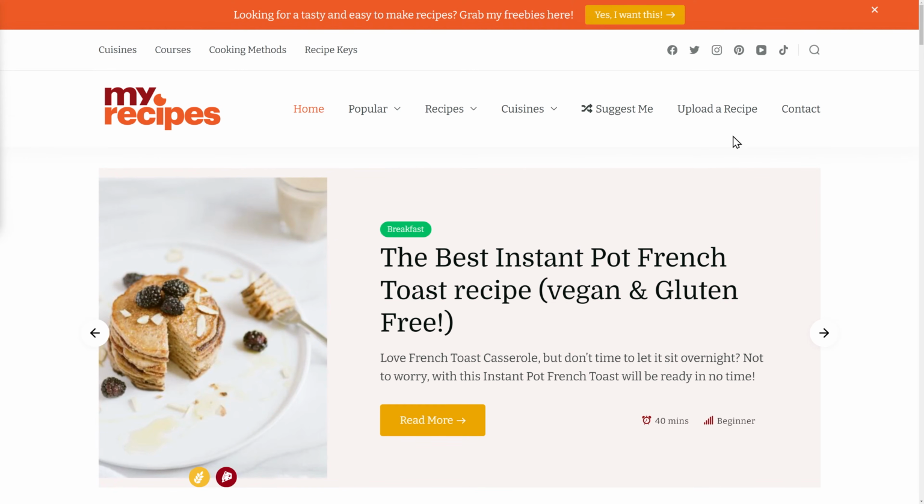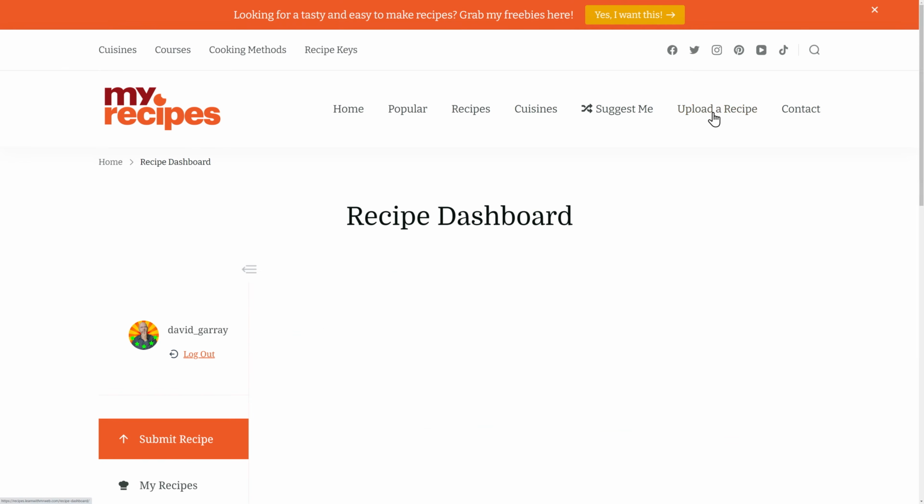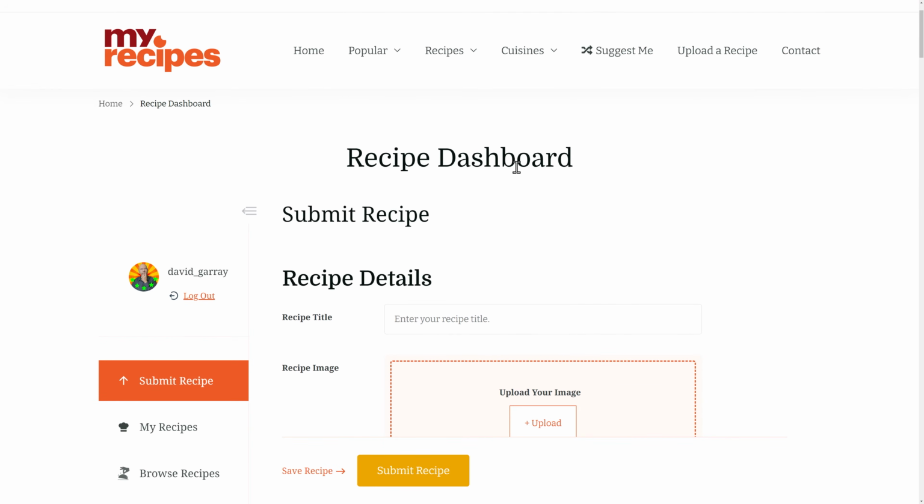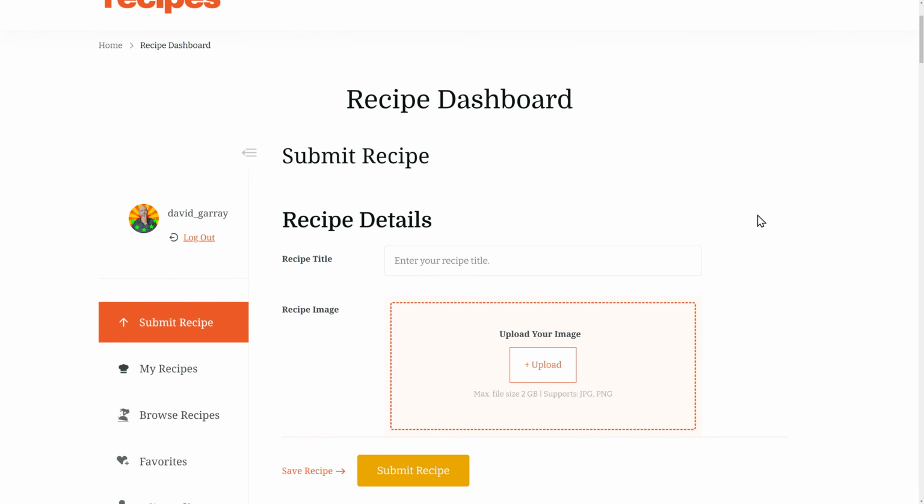Now, if you want, you can even turn your website into a marketplace where your visitors can upload their own recipes and submit them to you for publishing. So if you want to add this feature, you can add a link to your menu section like we have here. If you click on this, it will bring you to this page. So this is the recipe dashboard where they can submit a recipe.